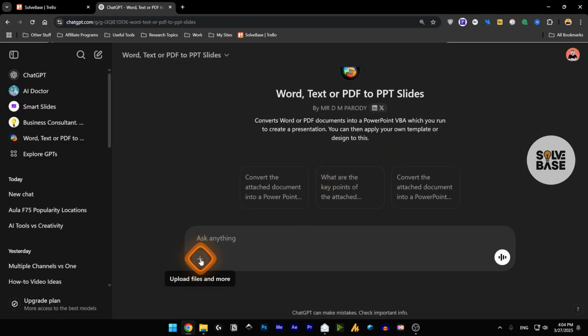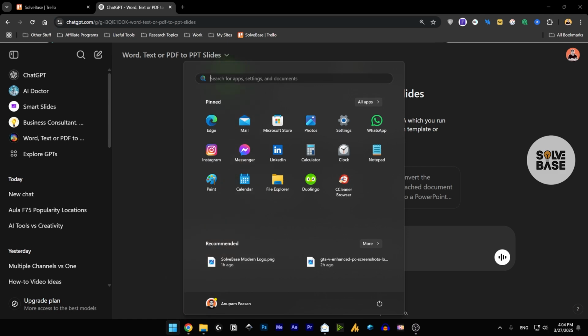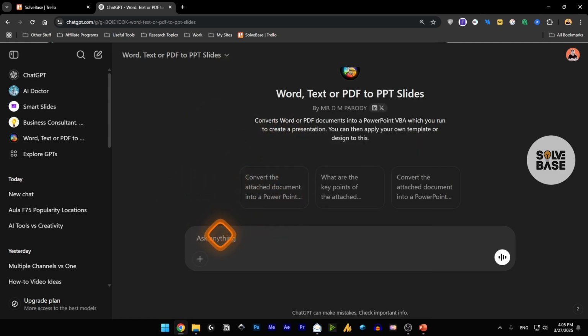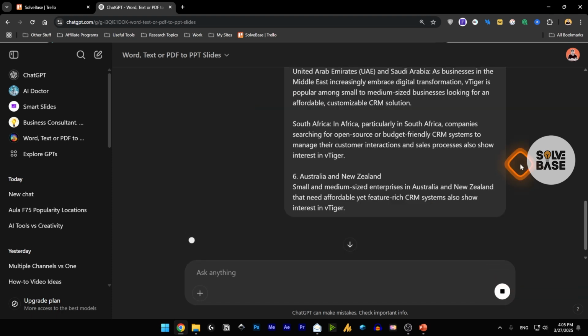You can attach a file to it, which could be a Word or PDF document. And it's going to convert all the text inside it into PowerPoint VBA code, which you can then use in your PowerPoint. So let's open up PowerPoint as well. Now here, I'm going to give it a sample text, which it's going to convert into PowerPoint VBA code for us. Like this one, I'm going to paste it.